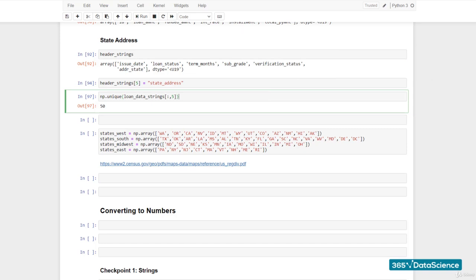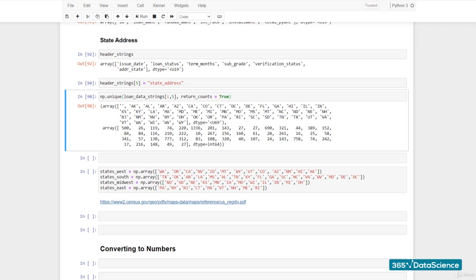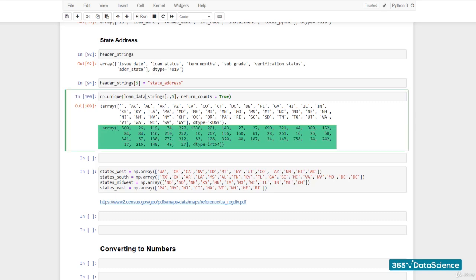We can also see how many times each state features in the column by setting the return counts argument to true. We see that for every state in the first array, there is a number of appearances in the second array. However, the values are sorted according to the alphabetical order of the state names, rather than the number of applicants. Since it's harder to extract any insight from this, let's combine NumPy's unique and argument sort functions to display the states according to the number of applications in descending order.